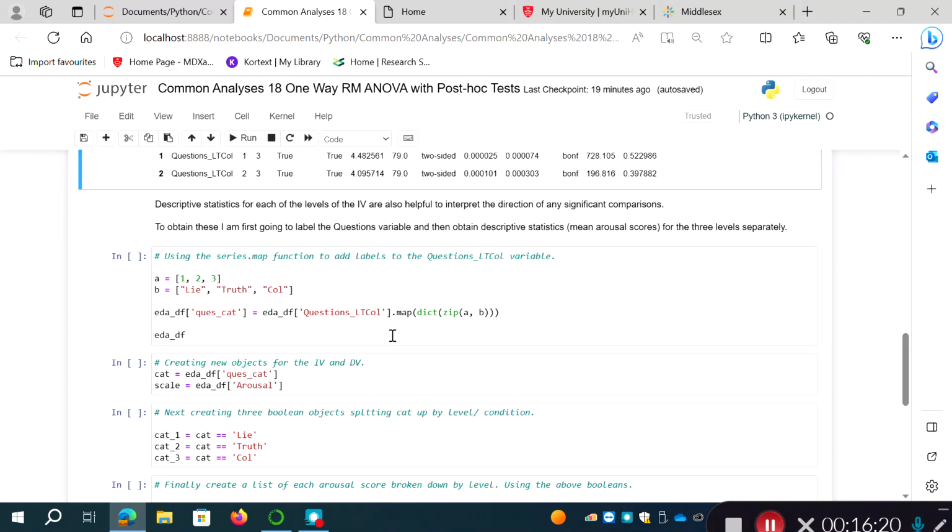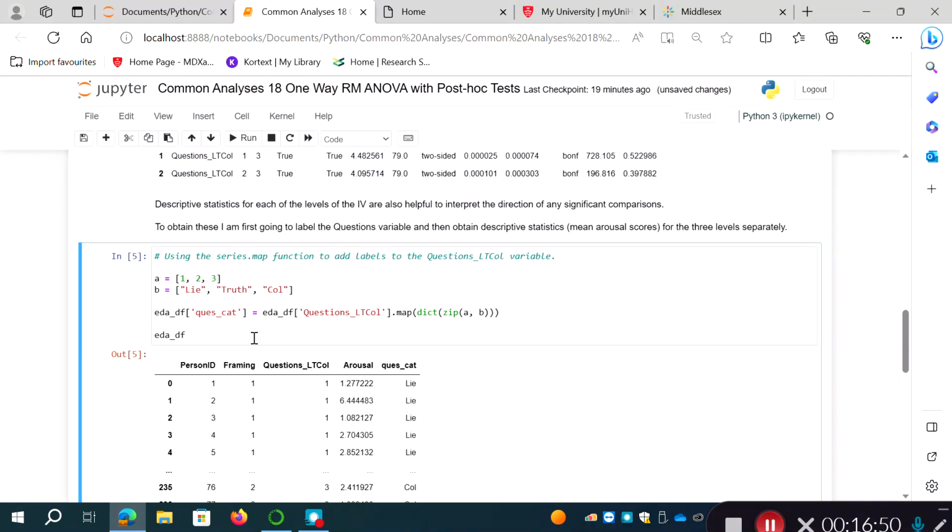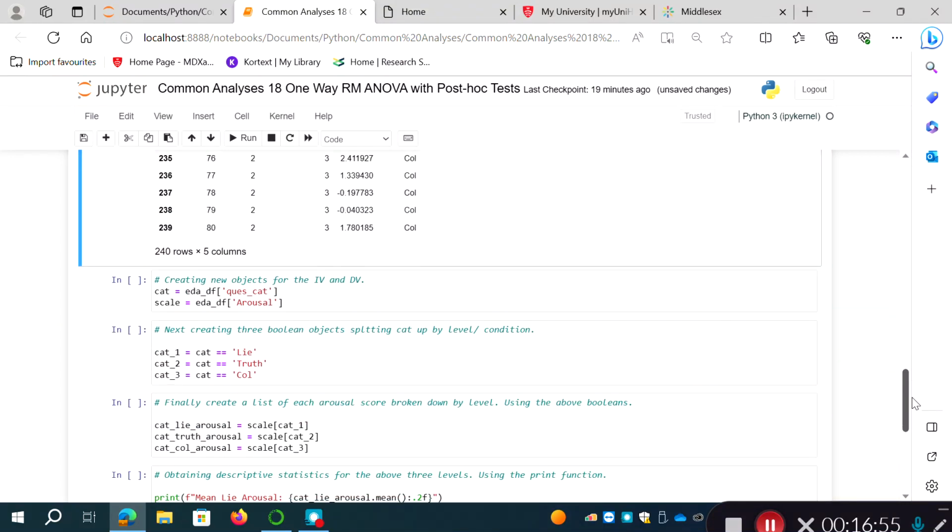I've demonstrated this previously, how to use the map function and create new objects that consolidate the information you want. So firstly, I'm going to use the map function to add labels to the questions variable. So I'm going to map lie to 1, truth to 2, coloured squares to 3, and append that as quest_cat, so questions categorical. So a new variable, I'm just appending that to the data frame so we can see. It gives it more meaningful labels, helps us interpret things.